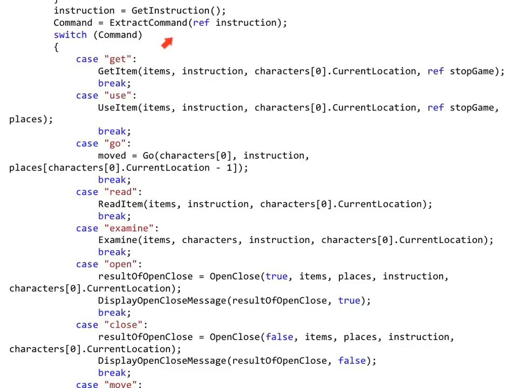And having returned now from extract command, we've got our values for instruction and command. We go into this big switch case statement, looking at the value of command. So in this case, we've used the get torch command, so we're going to go into this branch of our case statement. Note the parameters that are being passed. We're going to call get item, and again we're passing the list of items. We're passing instruction, which we've just been using in the last subroutine, and we're passing the current location. Remember, character 0 is the player, so we're passing their current location.